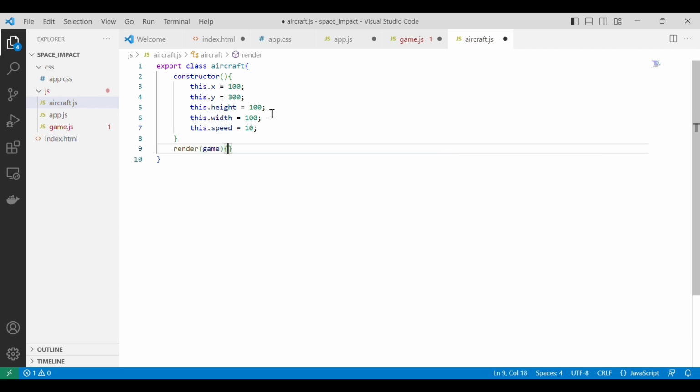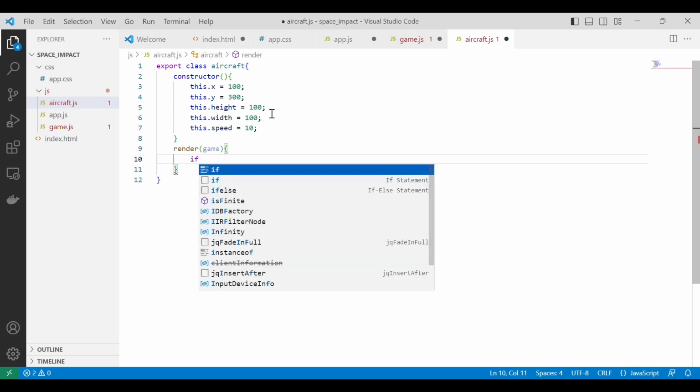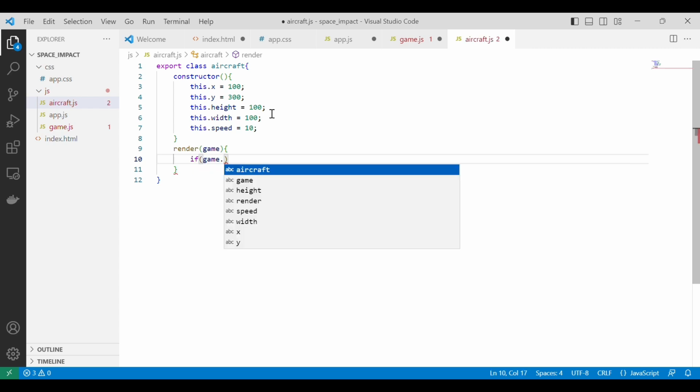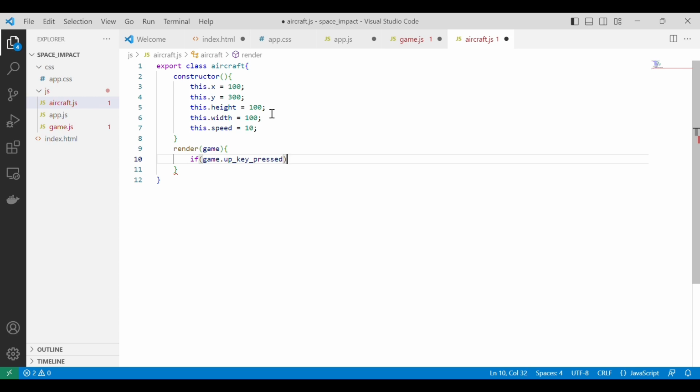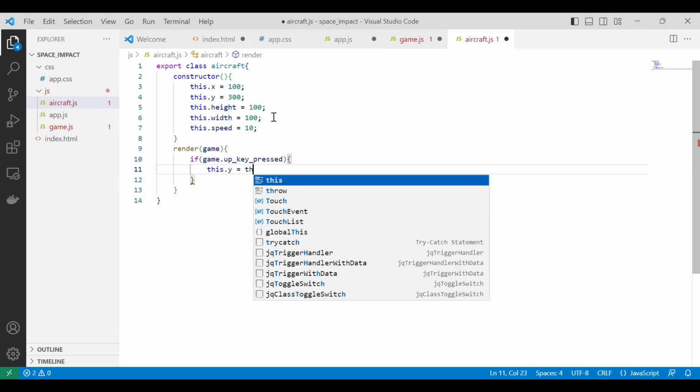Aircraft in our game moves up and down based on user keyboard inputs. So our render function here calculates a new position of the aircraft based on user inputs and draws that out in the canvas.